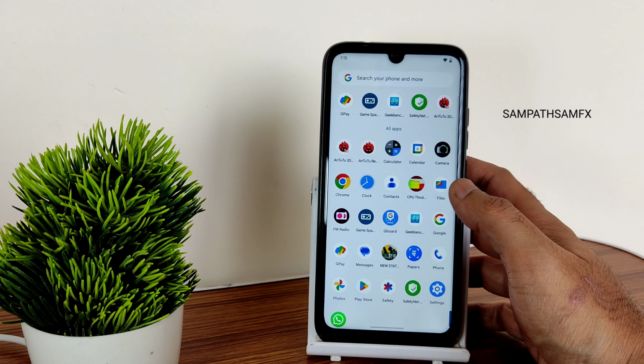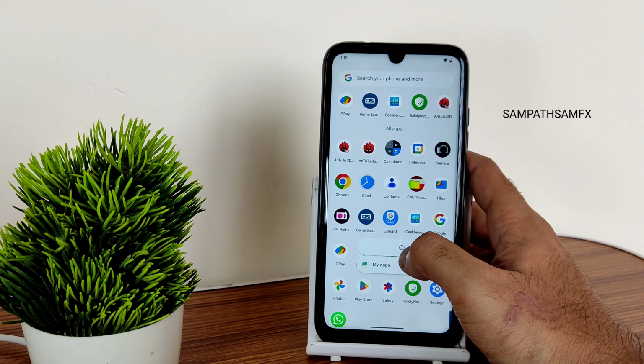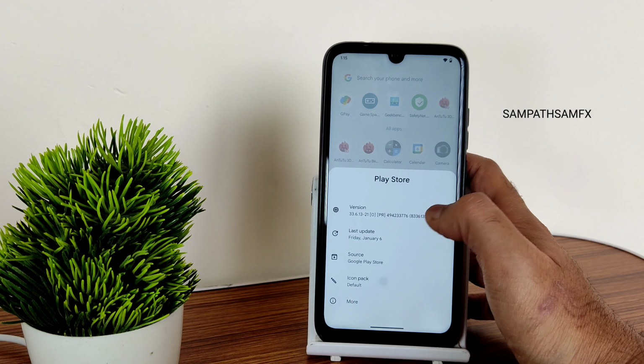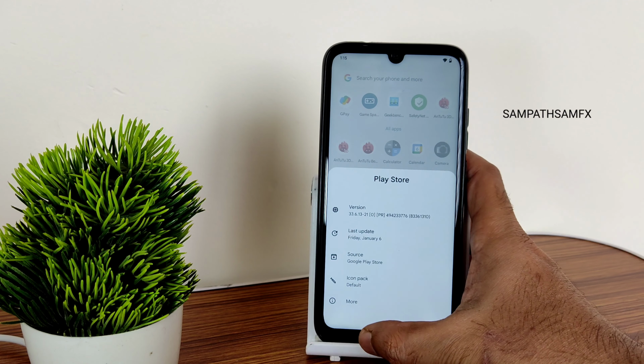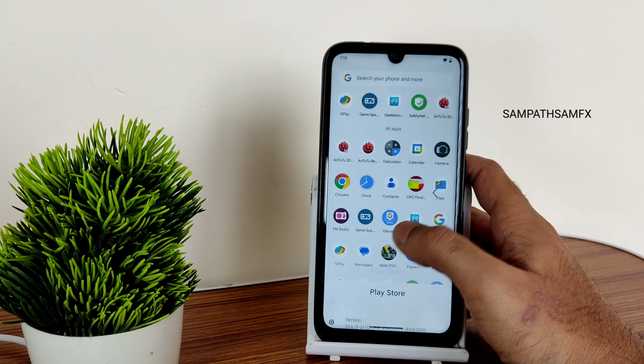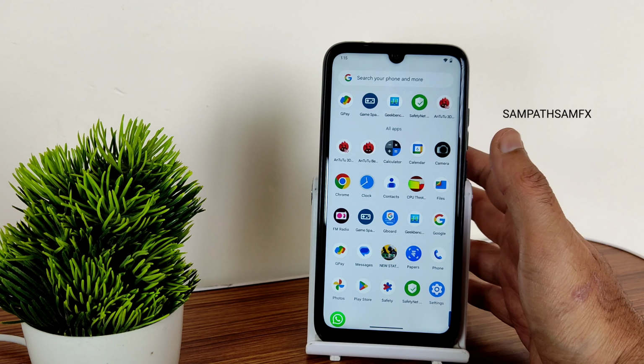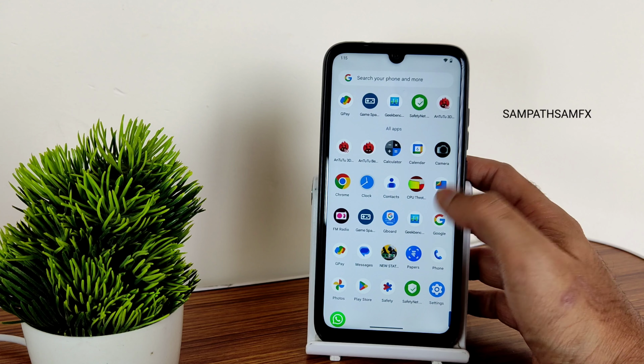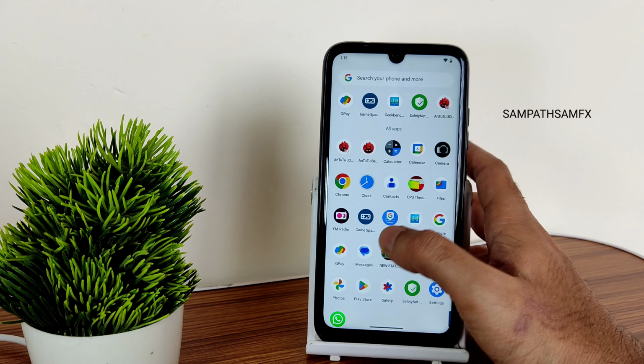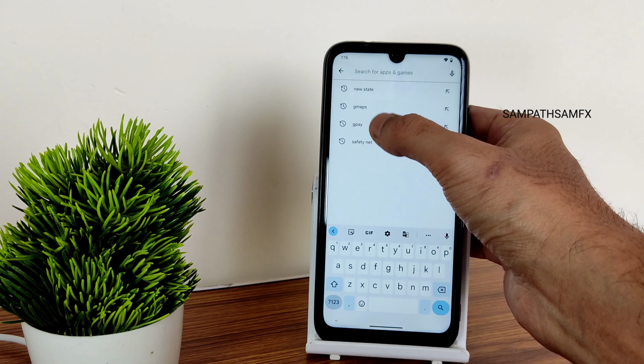Even you can hide the apps from here. If I go into the app settings, you can see even you can change the icon pack from here. This is a good thing, that's the EvolutionX present in this Redmi Note Sampath with 7.5 version. And DRM info, I haven't installed it. Let me install it.